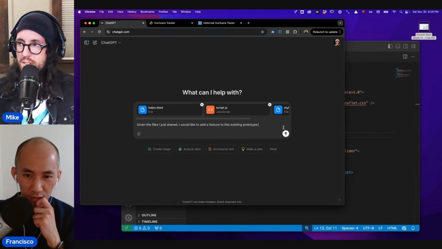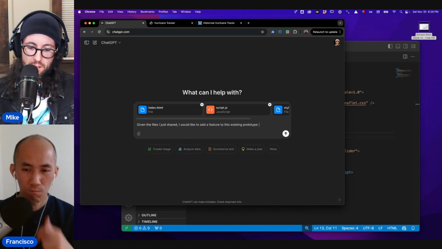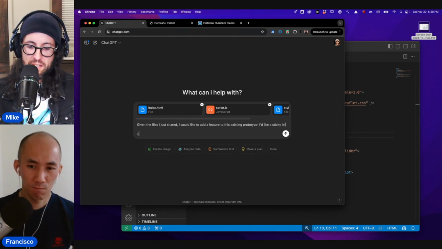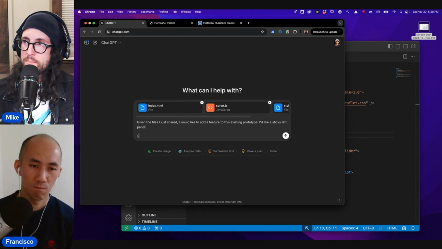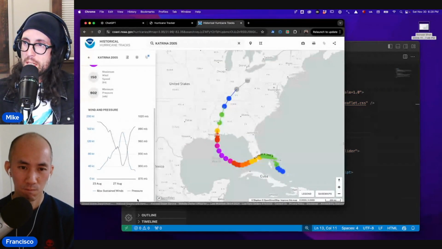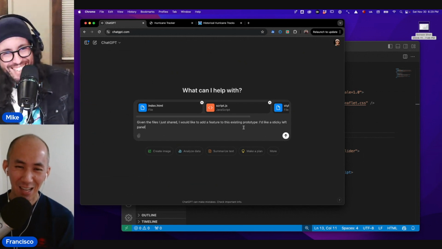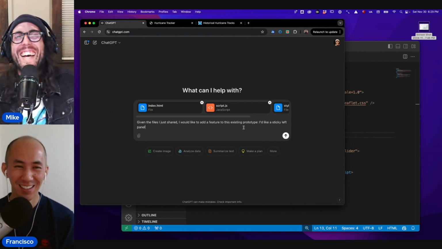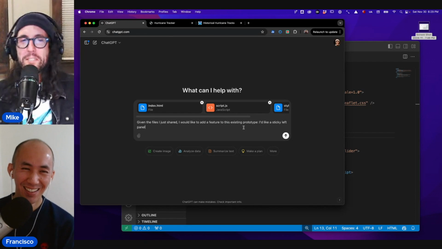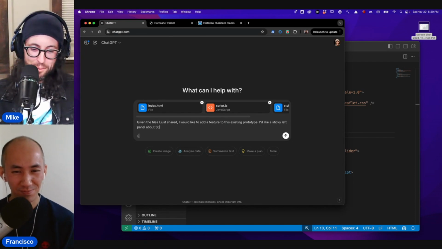So let's see. How should we start this? I want to add an existing feature to this prototype. I'd like a sticky left panel. I don't want to over specify here, but I'm going to guess that this is like 250 to 300 pixels wide. Micromanage much? Pixel perfect, ChatGPT. Come on. About 300 pixels wide.